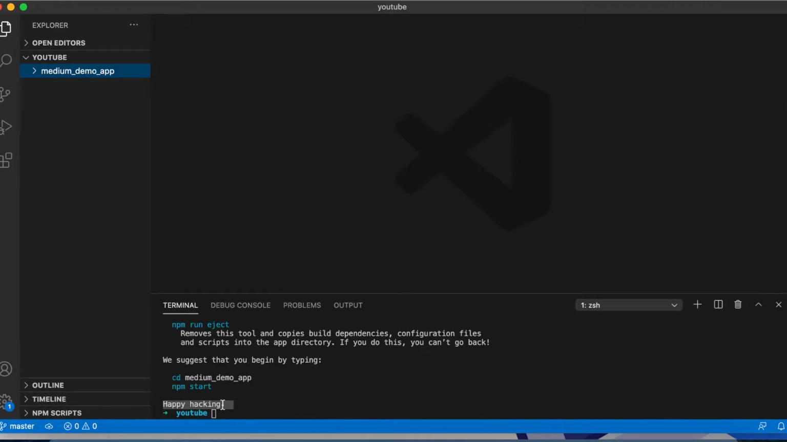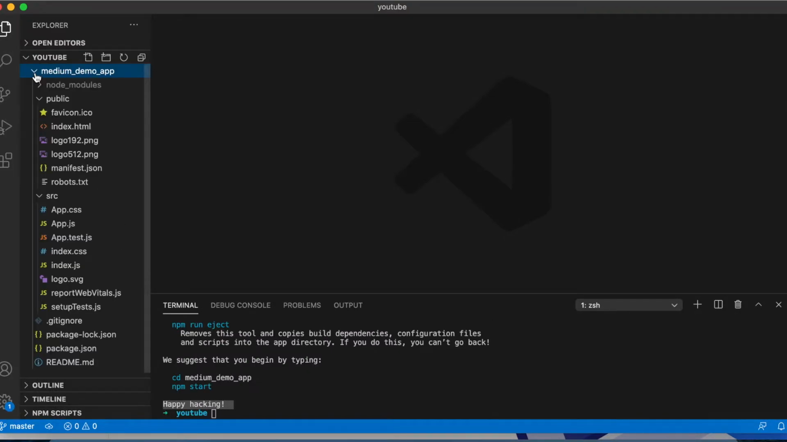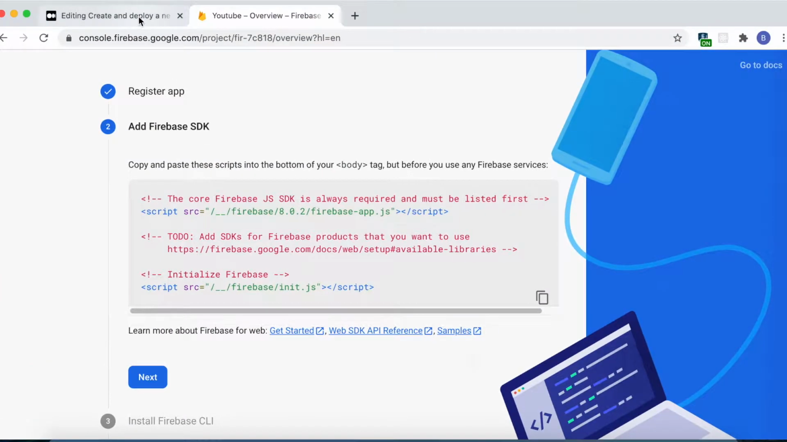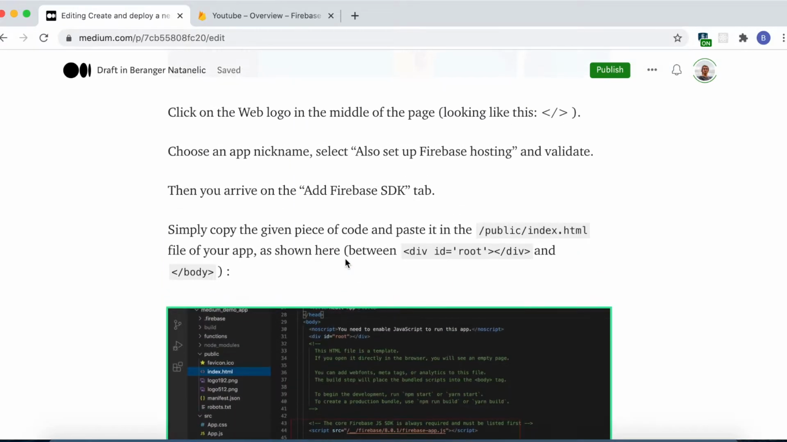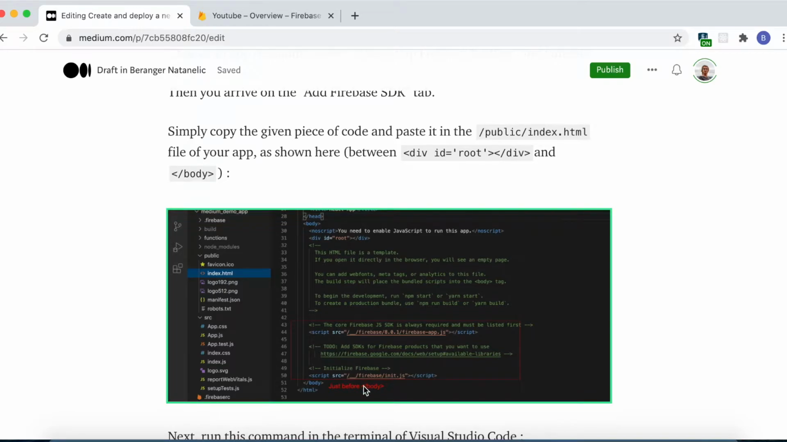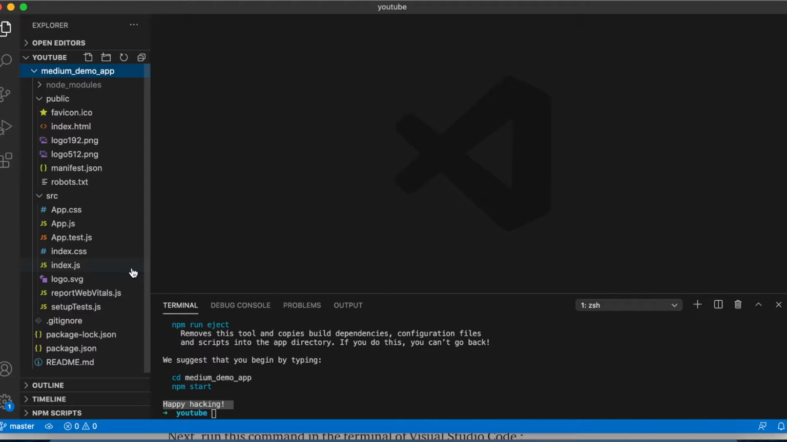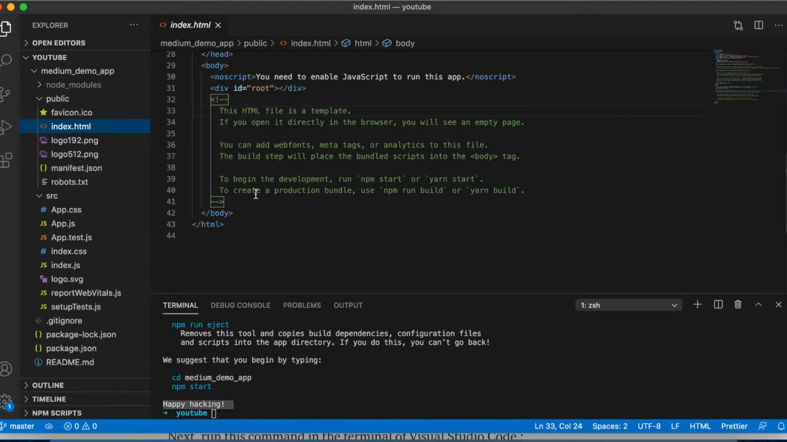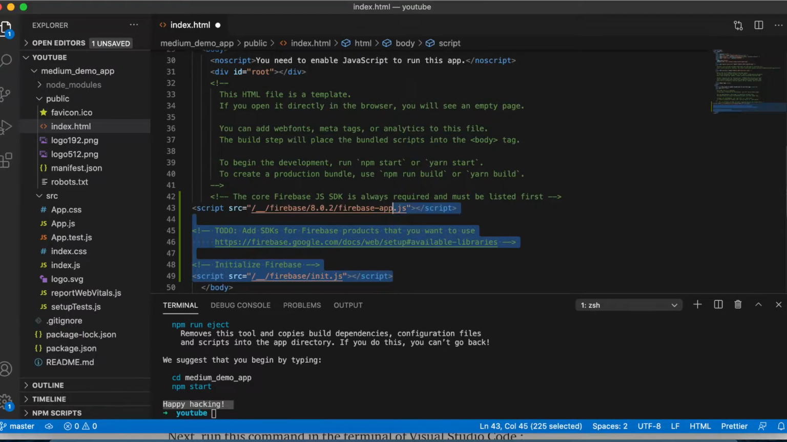Okay, once we have this line, everything is perfect, and we can see here we have everything we need. Now we need to follow what's next, and what's next, we have to paste this piece of code here, just before the end of body. So let's go in index.html in folder public, and body is here, and we can just paste the piece of code here and save.